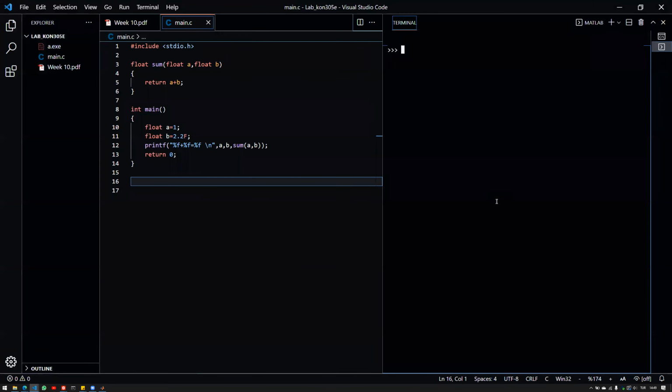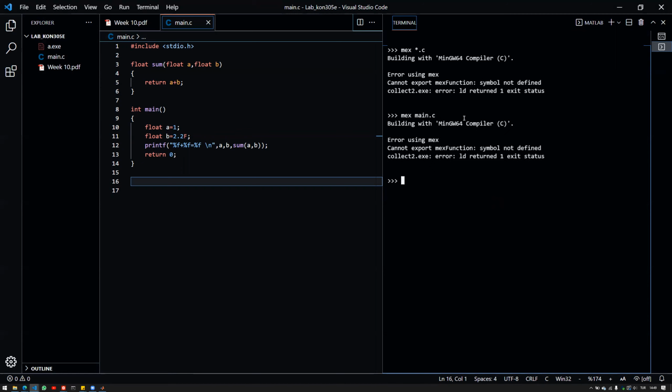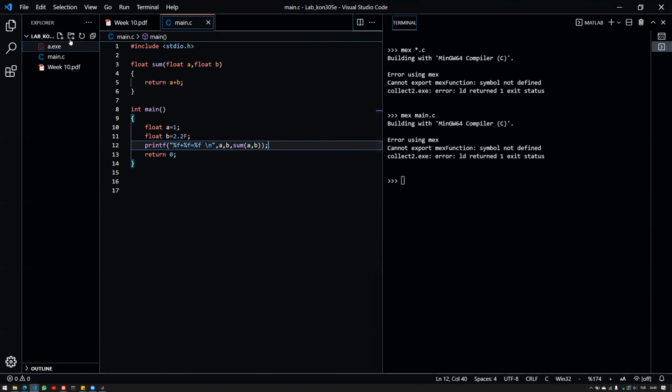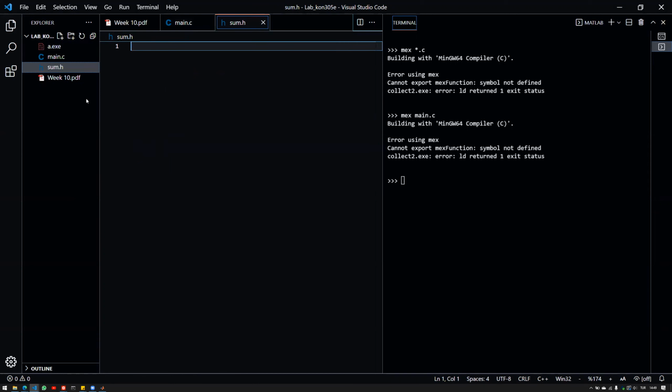what you can do is you can just call mex and then .c. Maybe mex main.c. It actually works, but I'm not sure. Mex function. Oh yeah, okay, yeah, of course. Now, let us actually split this into a header file. Let's say sum.h and sum.c.